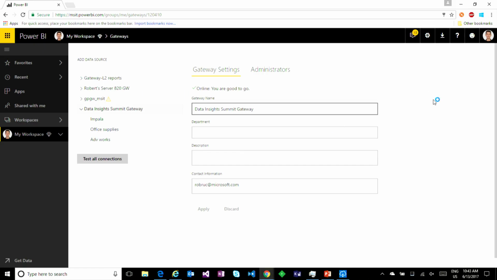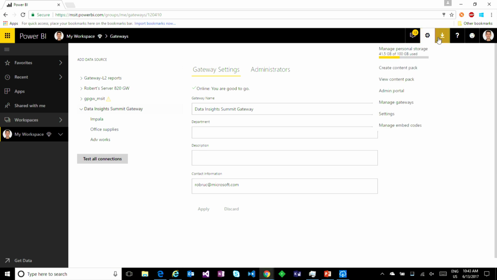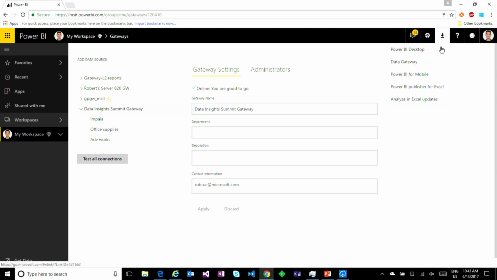In Power BI, if you have not used the gateway before, all you need to do once you're done configuring the gateway is... before I go, if you do not have a gateway and would like to install it, you can click on the download button and click on Data Gateway. That will launch the gateway installer and you can download it from here.